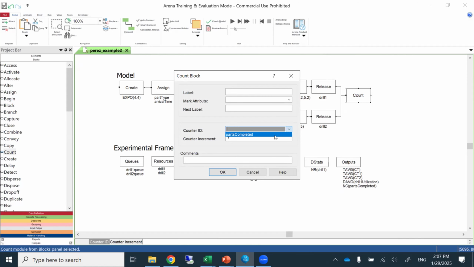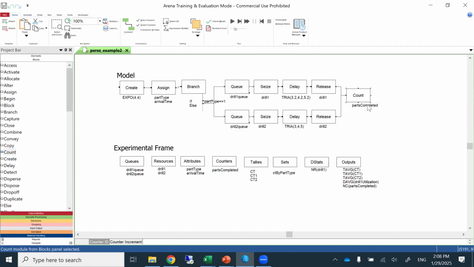So that's why we go through the process of defining, or declaring, all these items before we build our model. That kind of simplifies the process of building the model. So parts completed, and then our counter increment is 1. We're going to count. Every time one part is completed, we add 1. So that's for the parts completed.